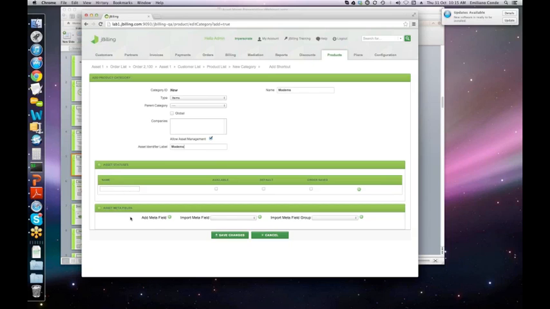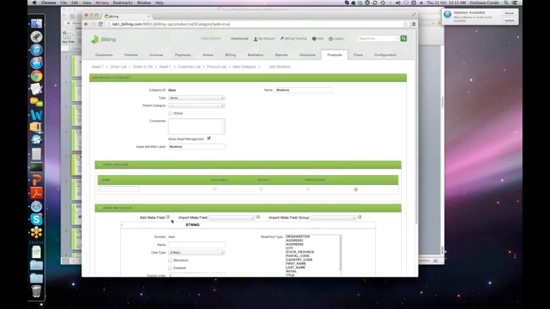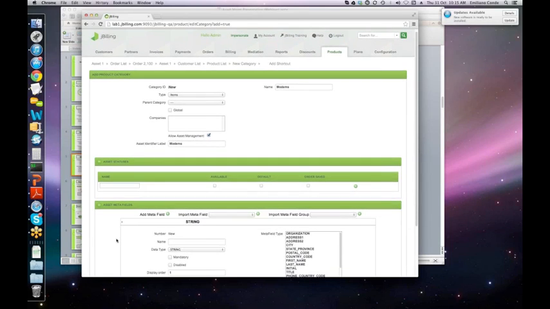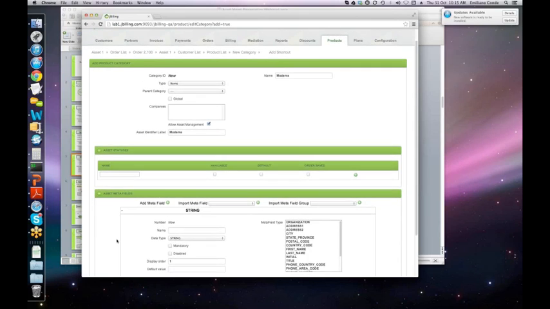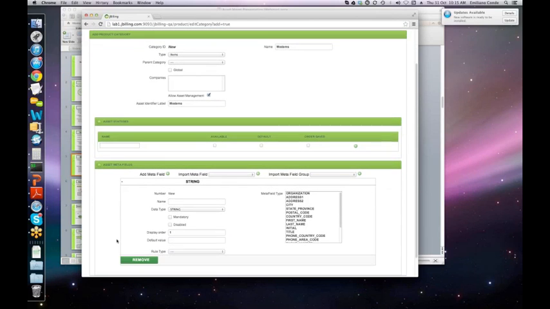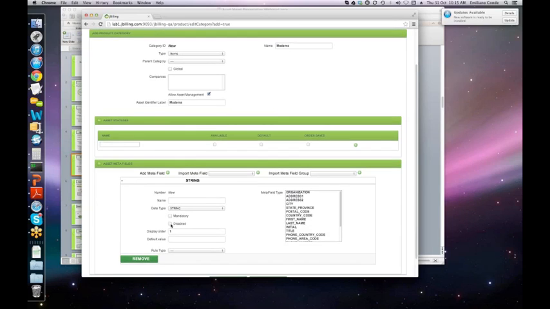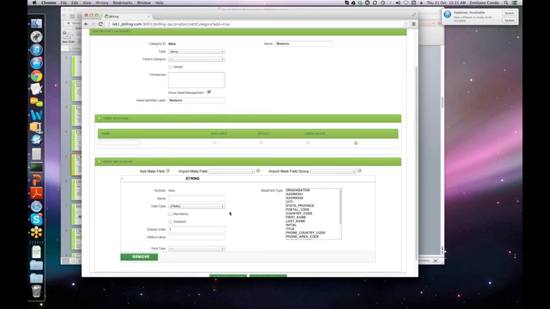Okay, so let's start with the second one because I think it helps understand better. So I will add a meta field. Meta fields in jBilling have gotten quite complex, and I'm not going to get too much into the details. We use meta fields for all sorts of things now in jBilling, including assets.